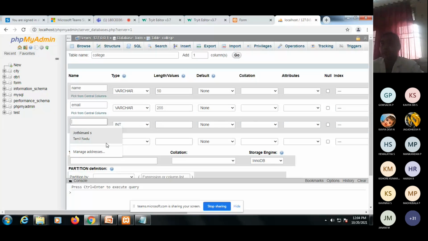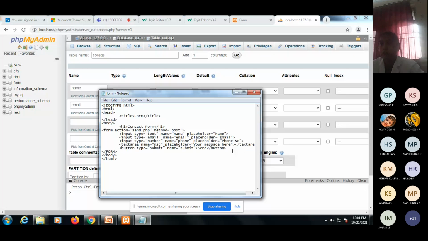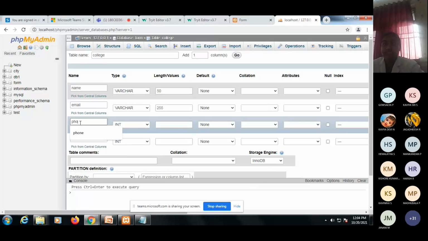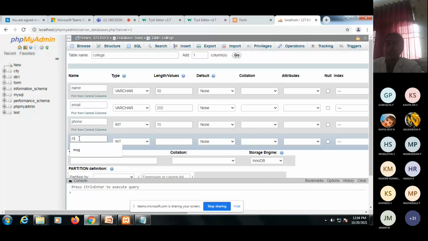Then after this, I have mentioned the phone number, no? So here I have to mention phone. This is an integer, so I represent the length as just 15 for the phone number. Then the message, just MSG.